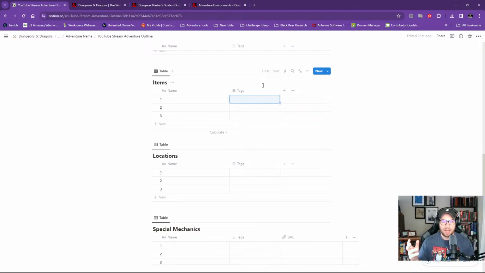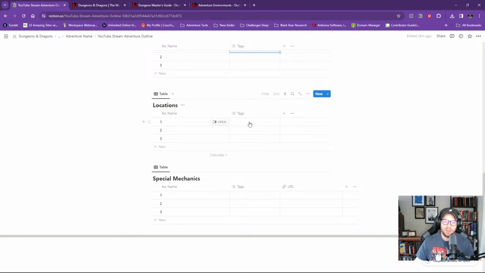Examples are, the Goblet of Fire is a MacGuffin. The Maltese Falcon is a MacGuffin. They're a physical item that is central to the story or the plot.